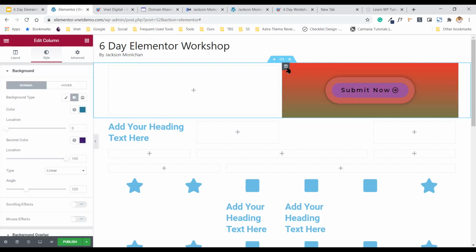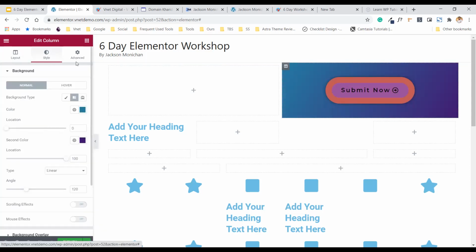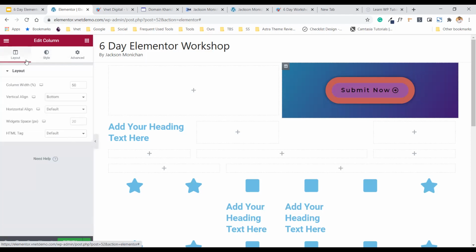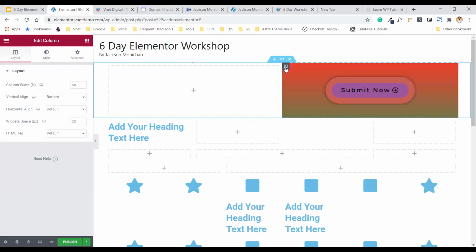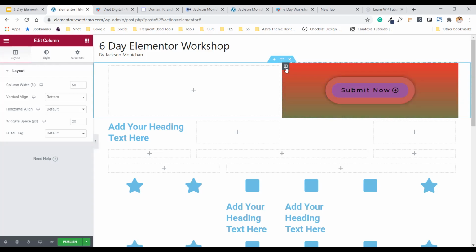Now we have already seen the button settings. We have seen the column settings, layout and style. I'm actually not showing advanced for today, because that's very deep and we'll see it in the coming lectures, in the coming days. We'll see what the different options available in advanced are and how you can use them. Don't worry, I'll show you.